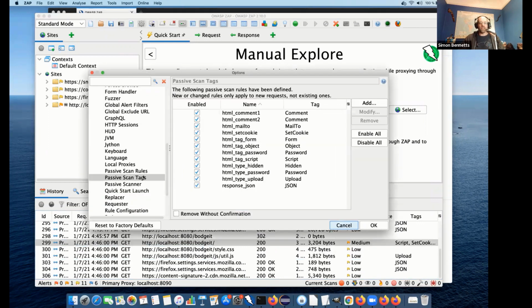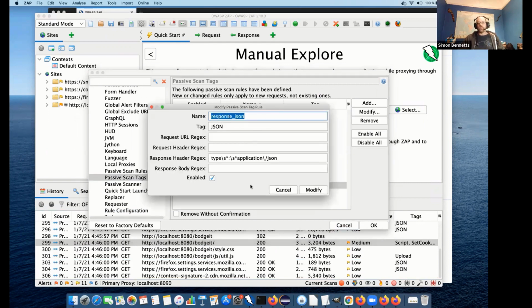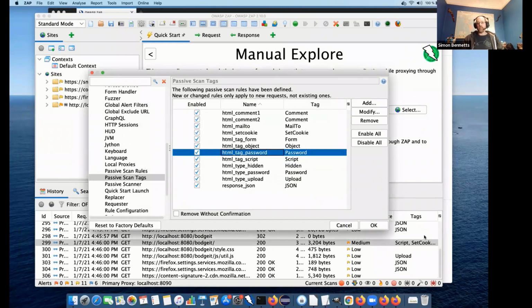And if we go here to the passive scan tags, this is where they're defined. So you saw the JSON one there. If we double click on there, you'll see that was because this regex matched. So all of these tags basically have a regex expression, and that can be in the URL, in the request header, response header, or response body. And if those match, then those tags will appear in the history. And you can change these, you can add them, you can enable and disable them.